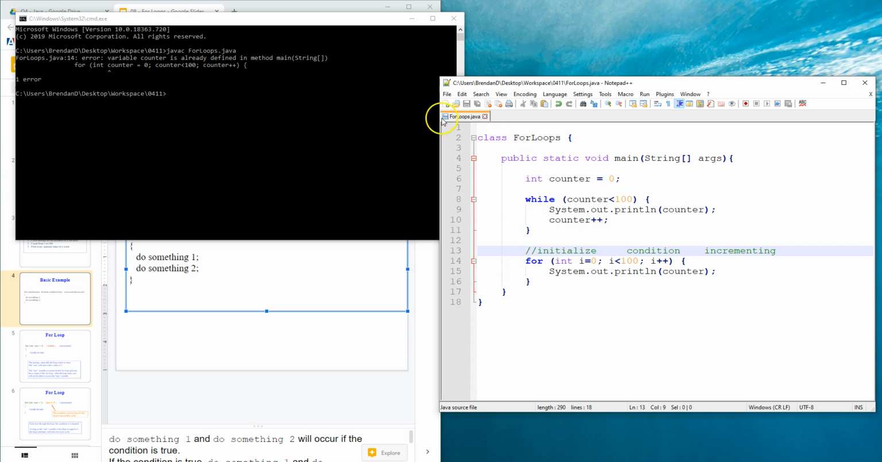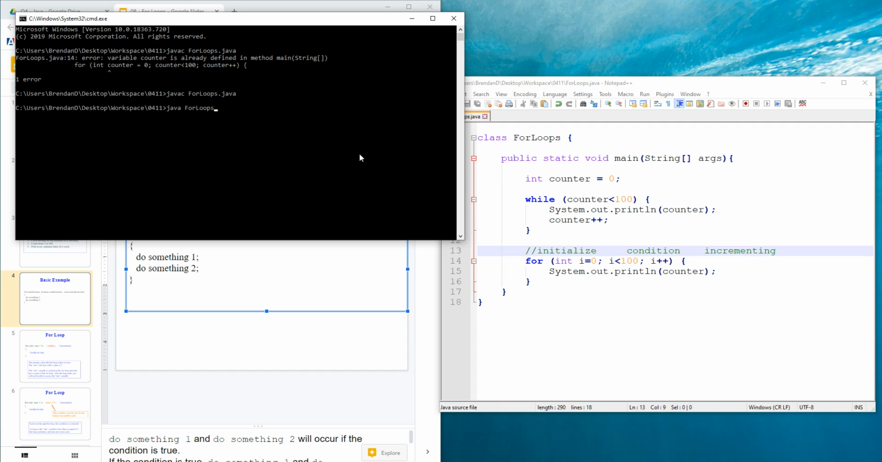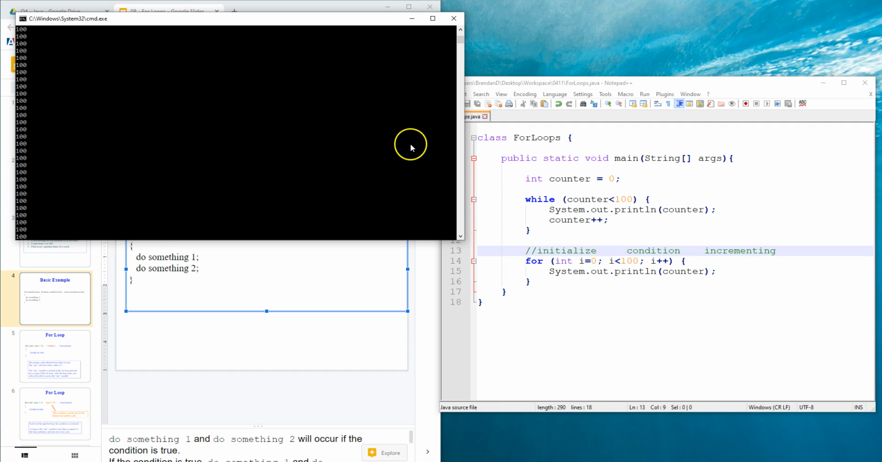Let's save it. So I've got a blue up here. It's all updated and saved. Let's compile it. Now let's java for loops this. And what we end up getting is, why did it? Oh, silly me. I changed i everywhere but 1. Okay, so it correctly starts at 0 and goes up to 99.